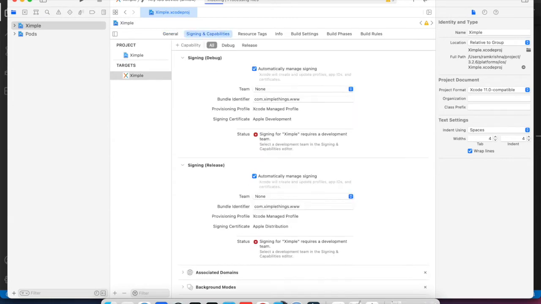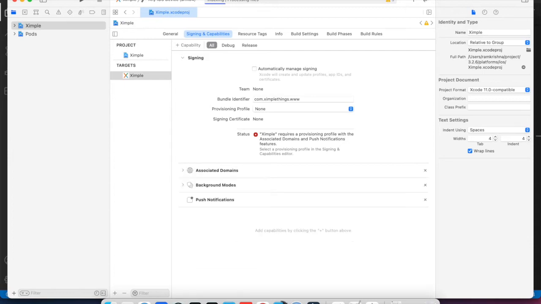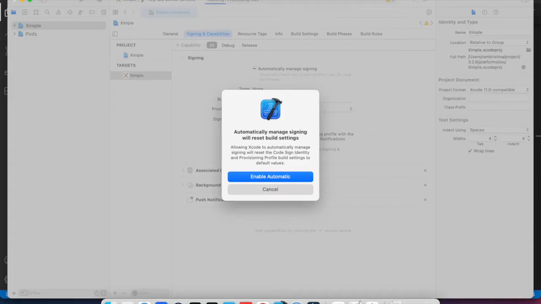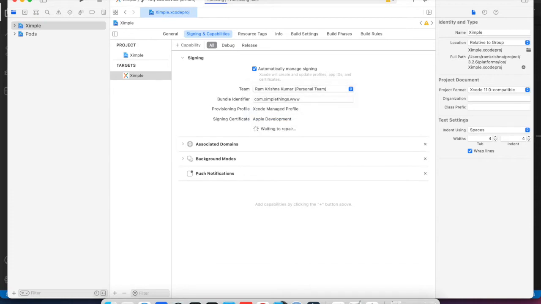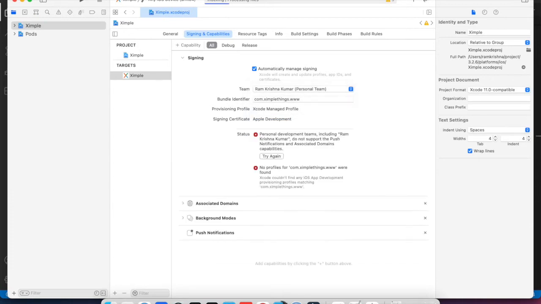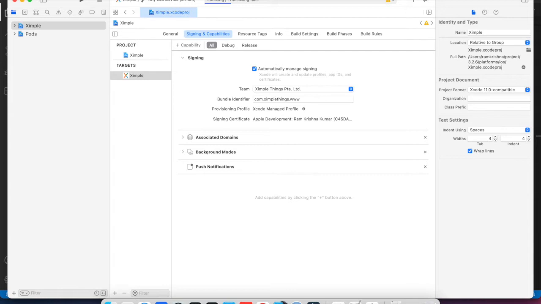Coming to signing certificates, you can see I have to select the signing certificate for this application. If I go for automatic, suppose I select my personal account certificate, it will sign with that certificate. But it says it does not support push notification, because push notification is enabled here. So I will go with the actual signing certificate. Now I will go to resources. This signing certificate should be your own.